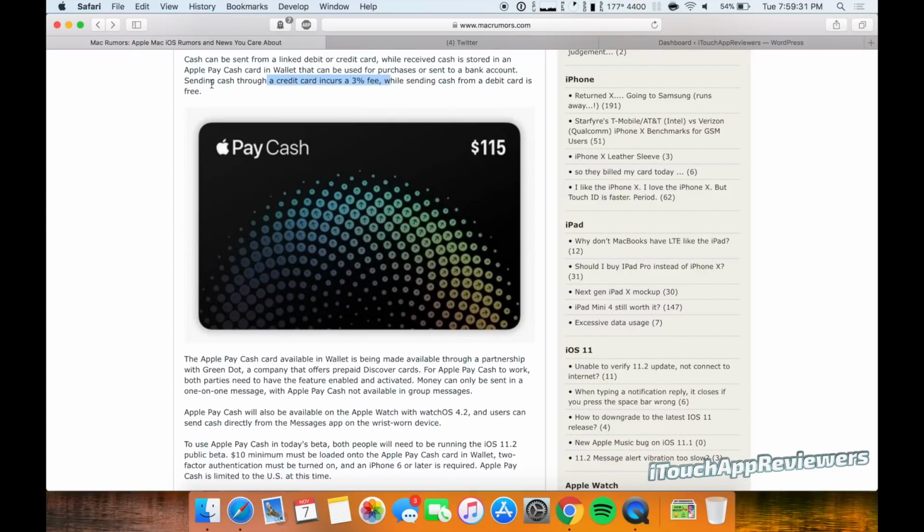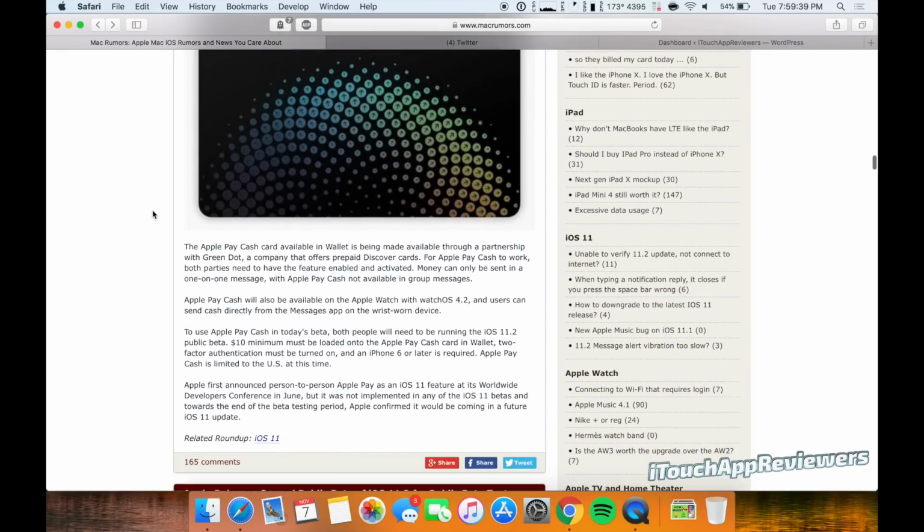Sending cash from a debit card is free. So if you want to send cash from a debit, that's probably the best way to do it. Pretty much everyone has a debit card these days, so you can do that. Now, the Apple Pay Cash card is available in Wallet and is being made available through a partnership with Green Dot. So some of you guys might know what Green Dot is. They offer prepaid Discover cards and stuff like that.